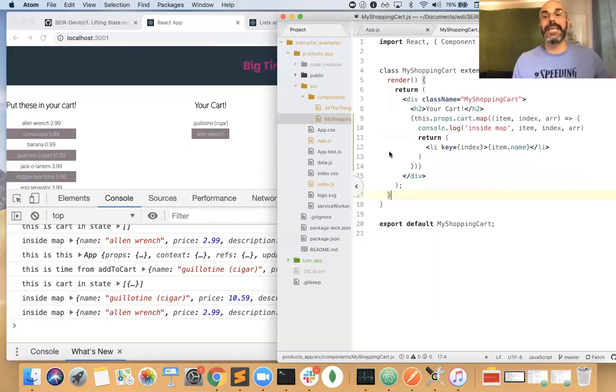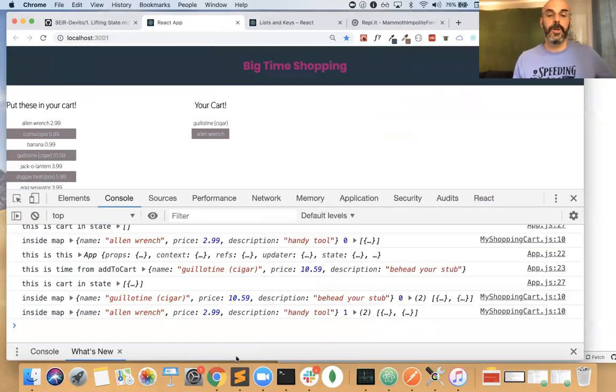And passing down the index here, we're not passing the index, we're actually passing the array. The array has the index. So my shopping cart has been given the entire array, okay? And that's what it's doing, the looping and producing the LIs, okay? Hope that makes sense.